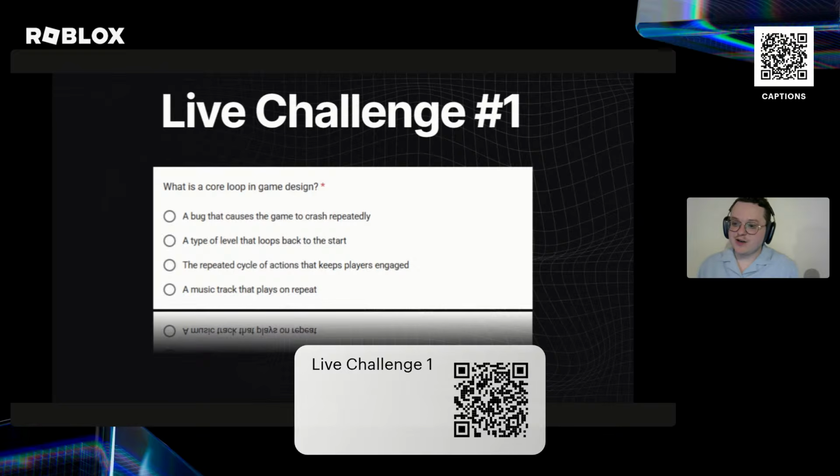Go ahead and scan the QR code. It's, I think, right there. I could be pointing at it right. But yeah, scan that QR code and get your answer in.